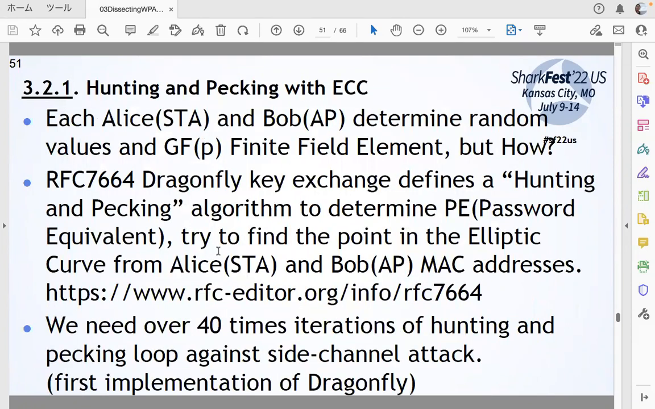So let's go back to the problem with hunting and pecking with ECC. Each Alice and Bob determines random values and a finite field element value. But how? If we choose just a simple random calculator to choose scalar or element, we can easily find some loophole of WPA3.